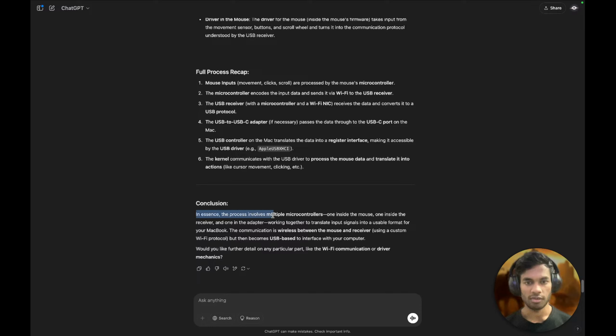In essence, the process involves multiple microcontrollers, one inside the mouse, one inside the receiver, one inside the adapter, working through to translate input signals into a usable format for your MacBook. This communication is wireless between the mouse and receiver using a custom Wi-Fi protocol, but then becomes USB based to interface with your computer. Would you like further detail?